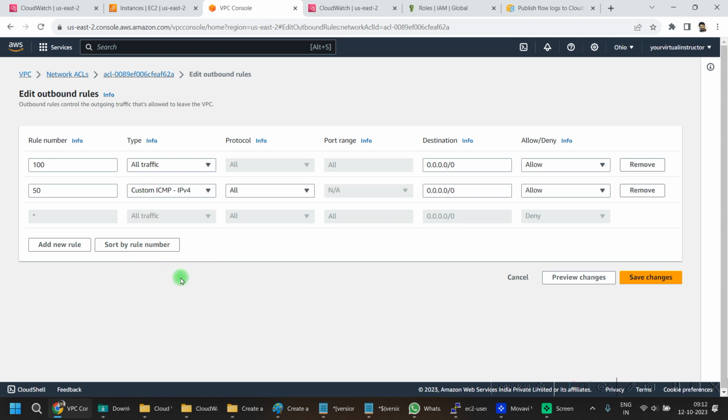And just for the information, I have already covered network access control lists in detail as well as the hands-on in one of my previous lectures. Please do refer to it if you are interested. It will be a good topic if you want to make your network or VPCs more secure in the AWS environment. So I will be putting a link of that particular video in my video description box.